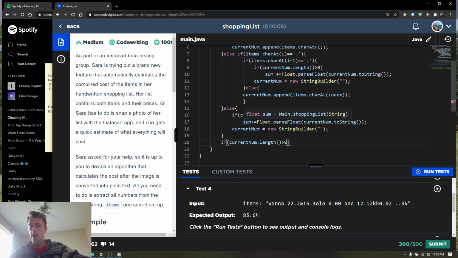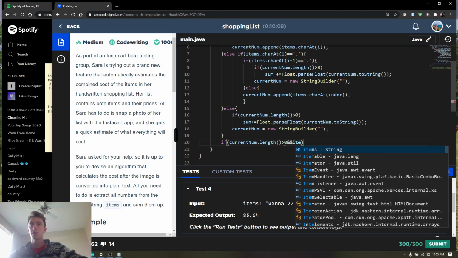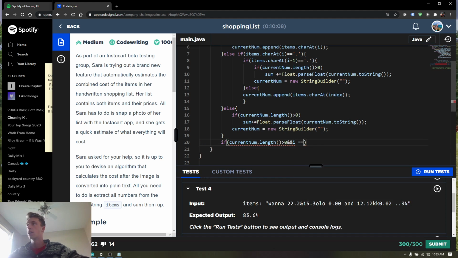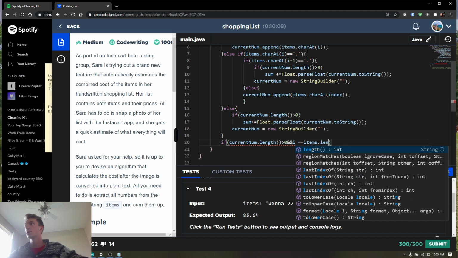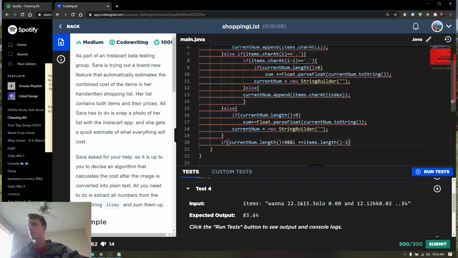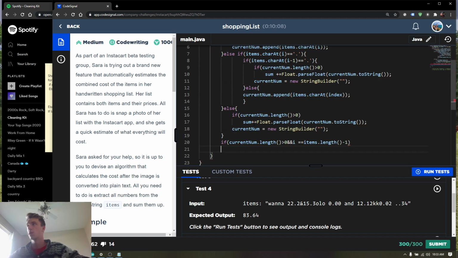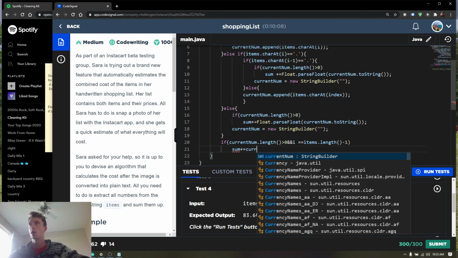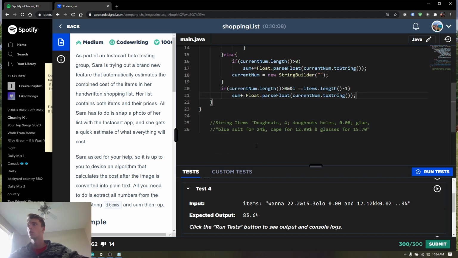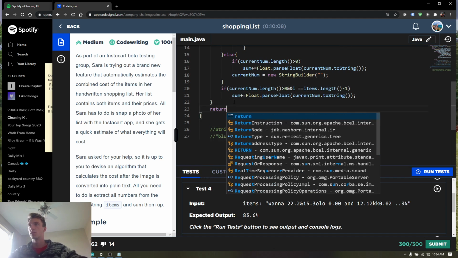And then we want to check if i equals items length minus 1. So if it's on that last iteration, we want to add that value of the current num to the sum, or else we're going to lose the last value. And we've got to do this up here. And then at the end, we're just going to return sum.